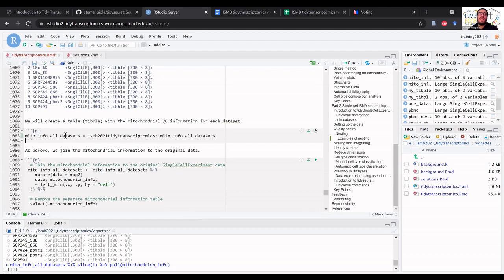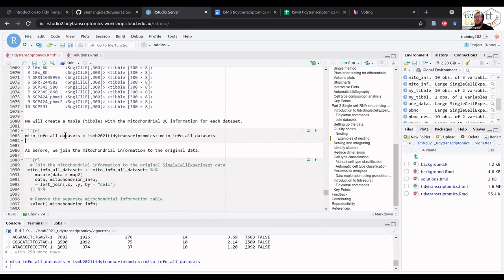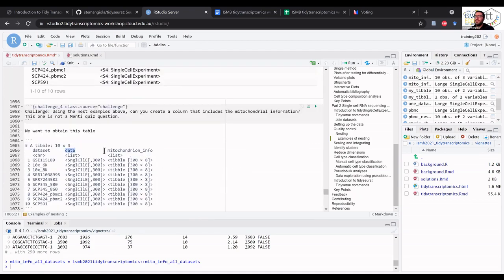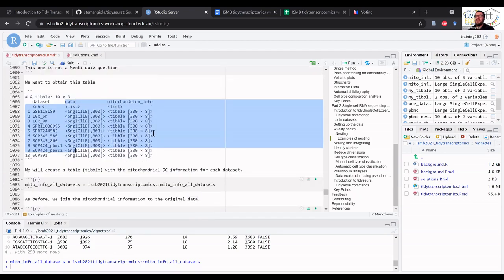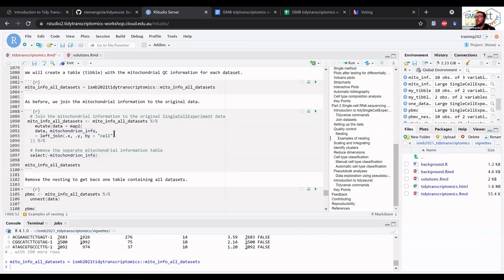So we have our data sets where we have our original transcriptomic data and our mitochondrial data. And what we do now, we take this and left join, so join the information of these columns. So basically merge the two columns. Again, because the two columns have this cell identifier in common, it's very easy to left join them.